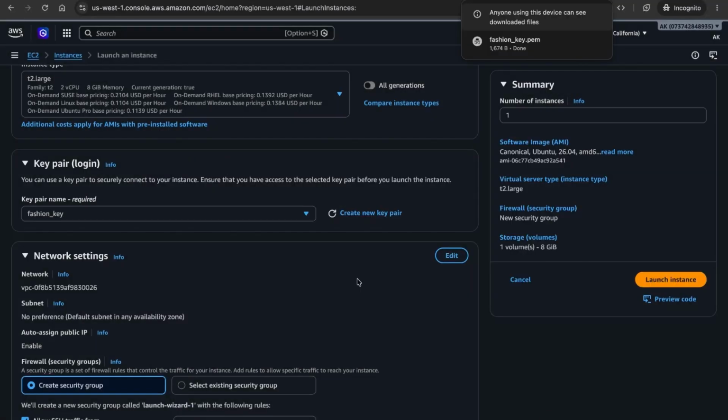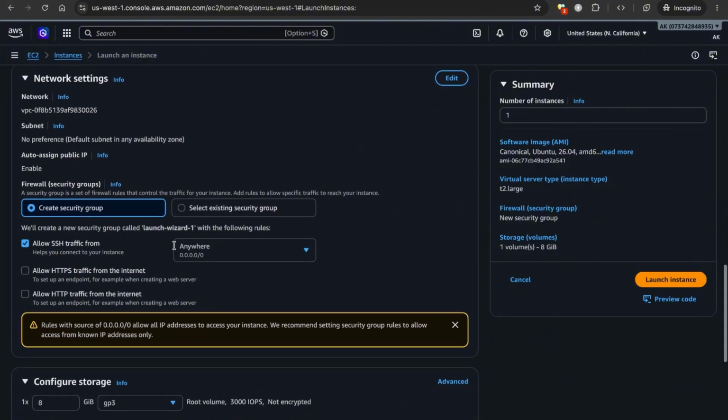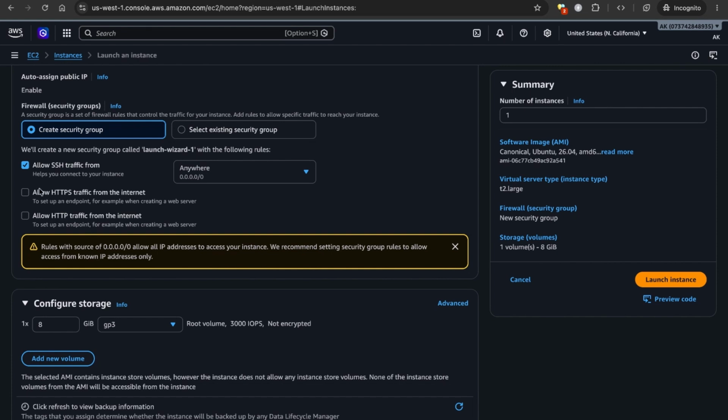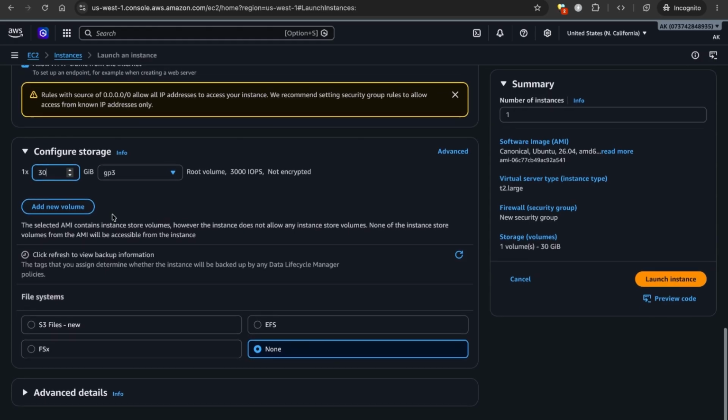Download it to downloads. All right, and then it says a security group. I don't have any security group right now, so create a security group. Allow SSH, HTTPS traffic from the internet. Yeah, traffic from the internet. All right. Now configure storage. I'm going to go with 30 gigabytes GP3.